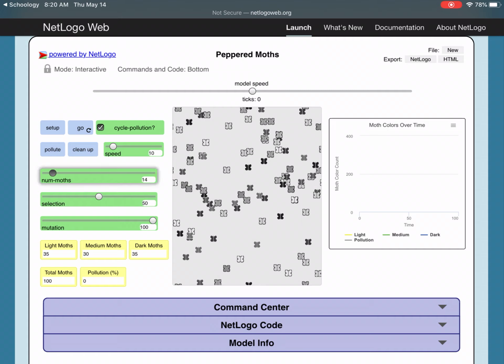Let's say we had a population of 10. So extremely small. And let's say that I set the mutation rate to 0, meaning that the DNA never changes. What they inherit from their parents is what they get, and there can be no new phenotypes brought into this environment. You can see we're starting with 35 light moths, 30 medium moths, and 35 dark moths. Okay, so I'm going to set this thing up right.